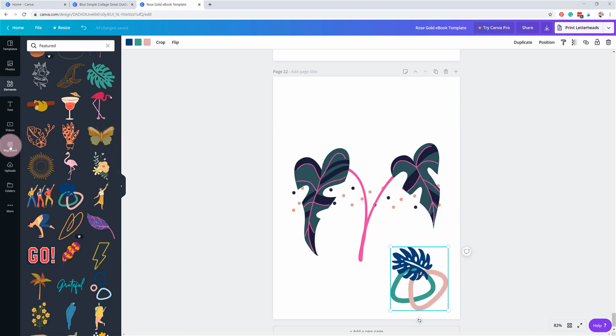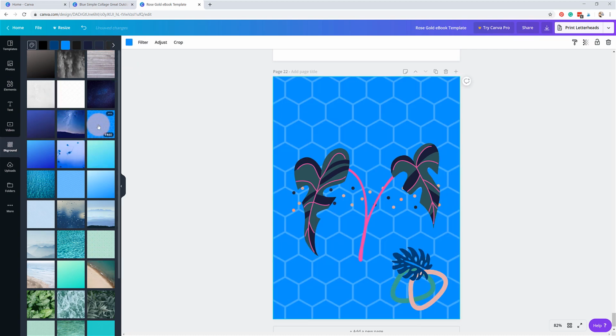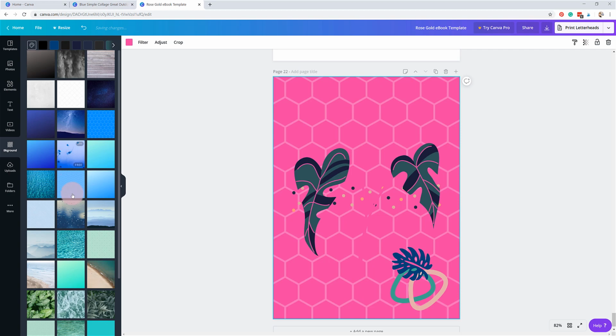Now moving on to backgrounds. These are quite interesting because a lot of people don't realize if you select one of these backgrounds, you can then still change the color. You'll notice up here, the color here is blue. I can go ahead and select pink, and all of a sudden I've changed that background color. So I'm not necessarily stuck to whatever the background is showing here.